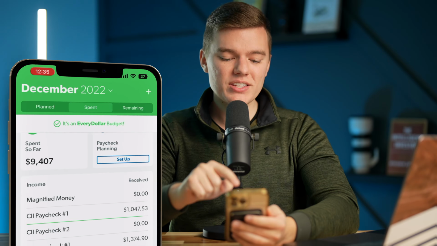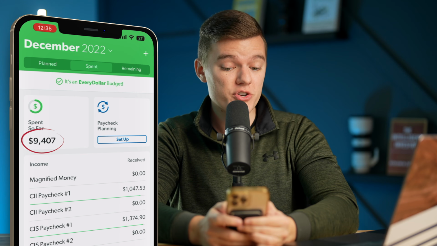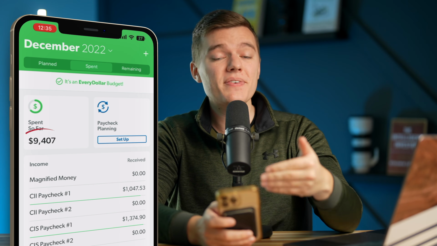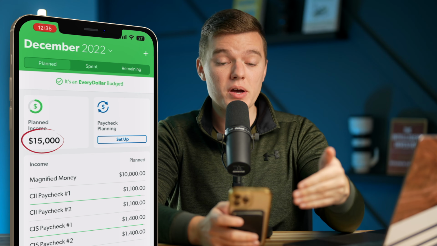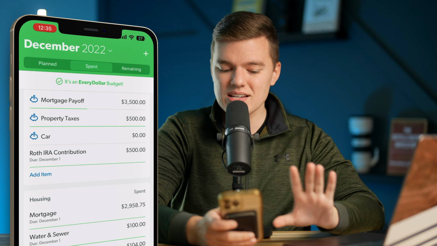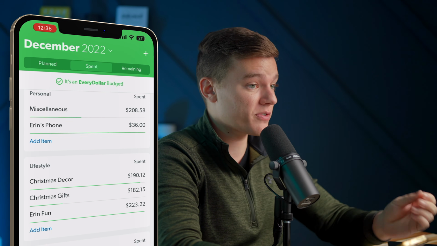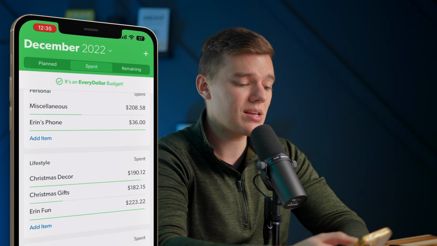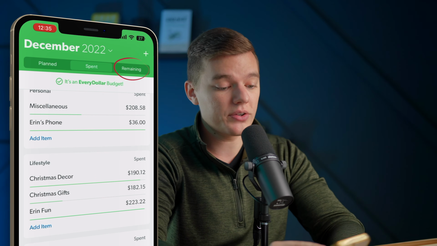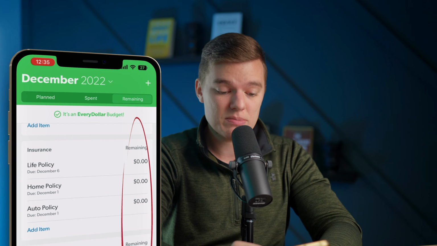All right, so heading back to the spent tab, you can see that so far this month we have spent $9,407 of the $15,000 of planned income that we input in the planned tab. And again, this isn't where you're necessarily going to change things in your budget, but it does allow you to keep track of where you have spent money so far. And then obviously, if you select the remaining tab on the right-hand side, it's just going to show you how much you have remaining in each spending category.